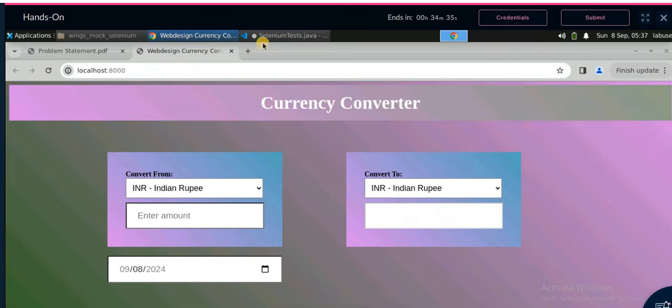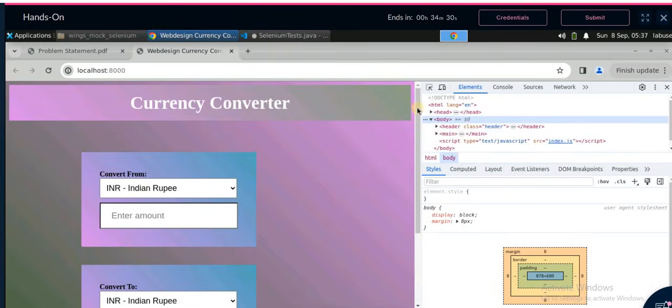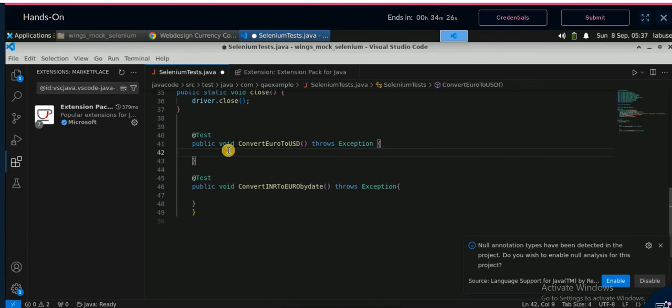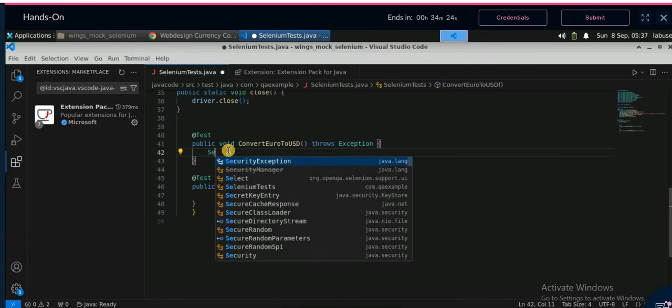Okay, so that we will get the initial stage. Okay, now Control Shift I. First, see, this is a drop down. So a drop down we can directly select. For this one we have to use a Select class. You already know these things.